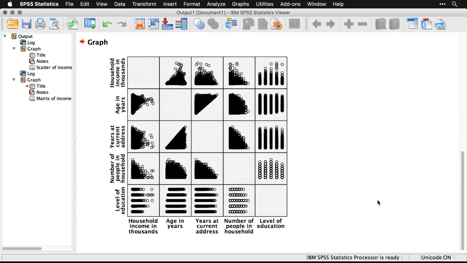You have empty boxes down the diagonal because that would be each variable with itself, and the correlation is always 1. Now, there are things you can do to clean this up. You can change the marker from a big black circle to something that's smaller and easier to see. You can put regression lines through. But it's easy to see that there's some really important patterns.